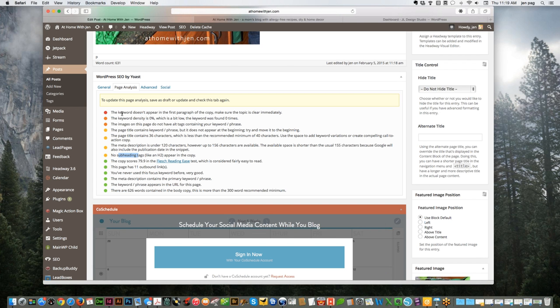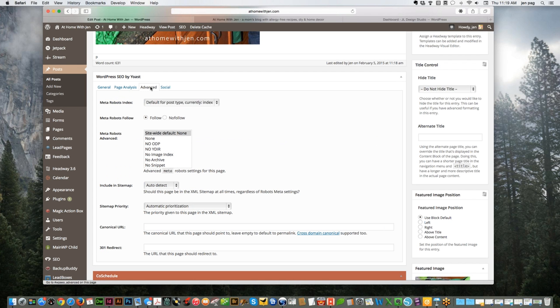Like this one, my keyword doesn't appear in the first paragraph of my copy. That one I really, really want to change. The oranges are okay, but you definitely want to fix the dark oranges and the reds. You definitely want to get rid of those because your page will just show up much better. Now, the advanced tab, more than likely, you don't really need to play with this one.